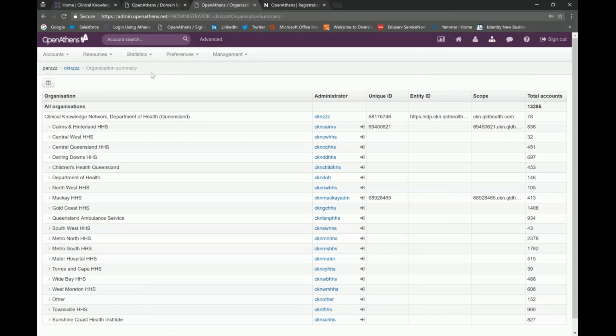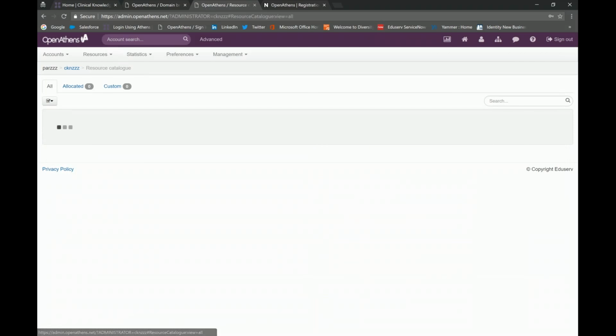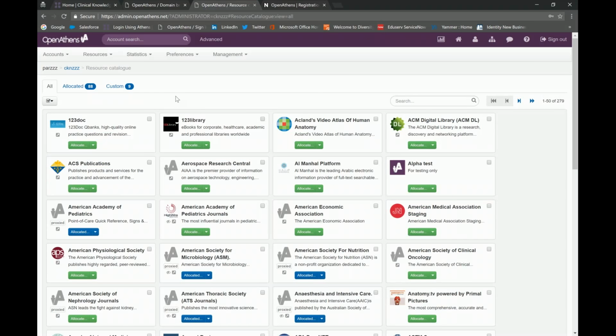Now, let me go to the resource catalog. So within OpenAthens, we try to do as much federated access as we can, as that is far more secure than IP. And what we have here is our resource catalog. And this is all the different platforms and subscriptions that work with OpenAthens.